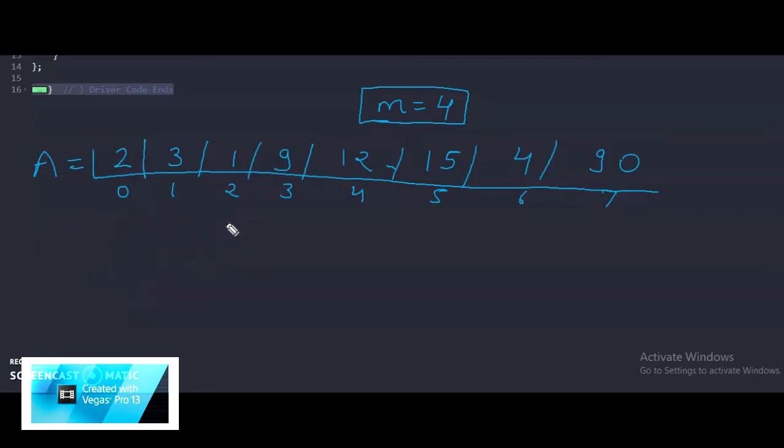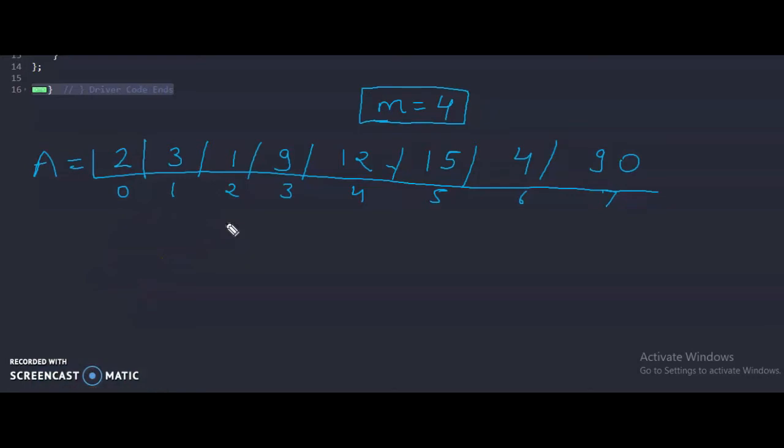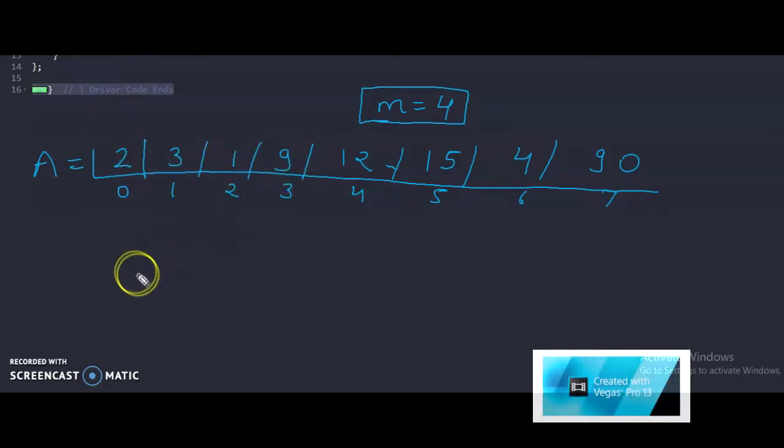So I'm thinking, how should I start? How will I pick the best 4 so that the difference between the maximum and the minimum number of chocolates should be minimum? So let's say I'm taking 2, 3, 1, 9. The difference between the maximum and the minimum is 9 minus 1, which will be 8, right? And let's say I'm taking 1, 9, 15 and 4. So 15 minus 1 will be 14. That's how we have to find the minimum one, right?